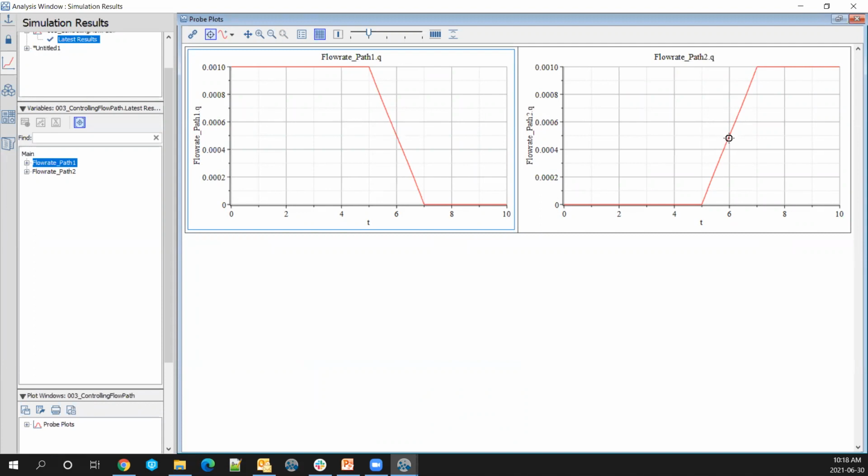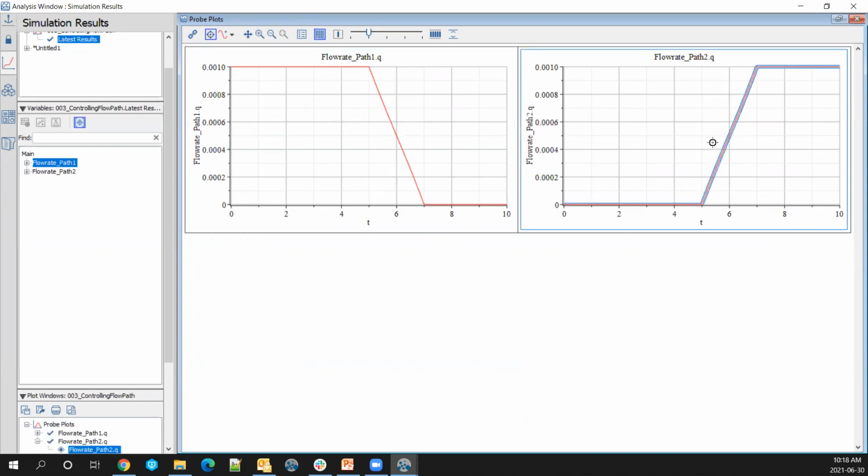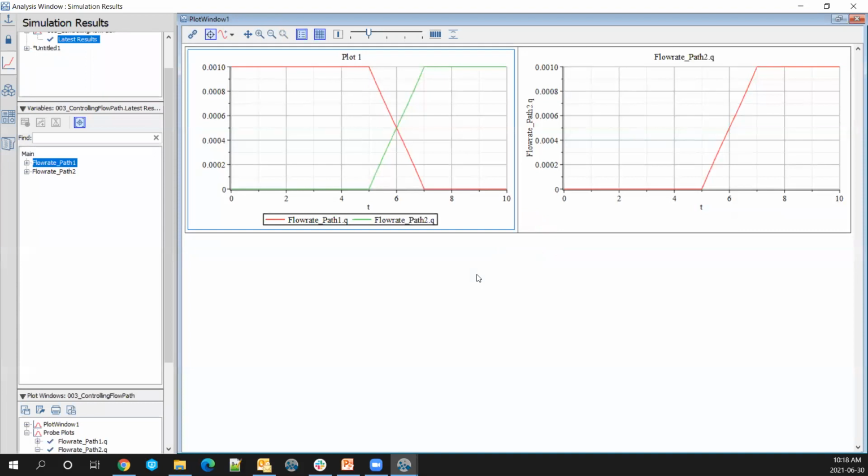I can overlay the results on top of each other by just selecting this and dragging and dropping it in the system. That way you can compare two plots in this very same instance on top of each other, just to see the comparison of what works and what doesn't. And this makes sense. I'm simply measuring the flow rate for this model, and that's what you get.